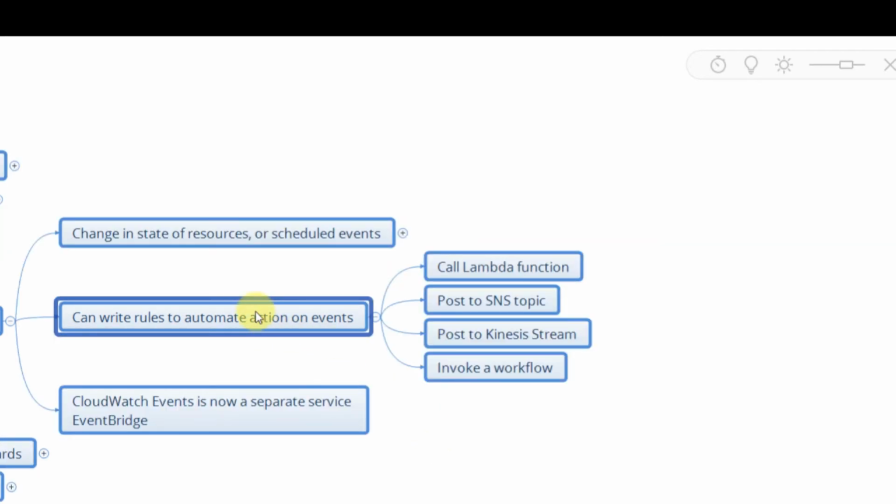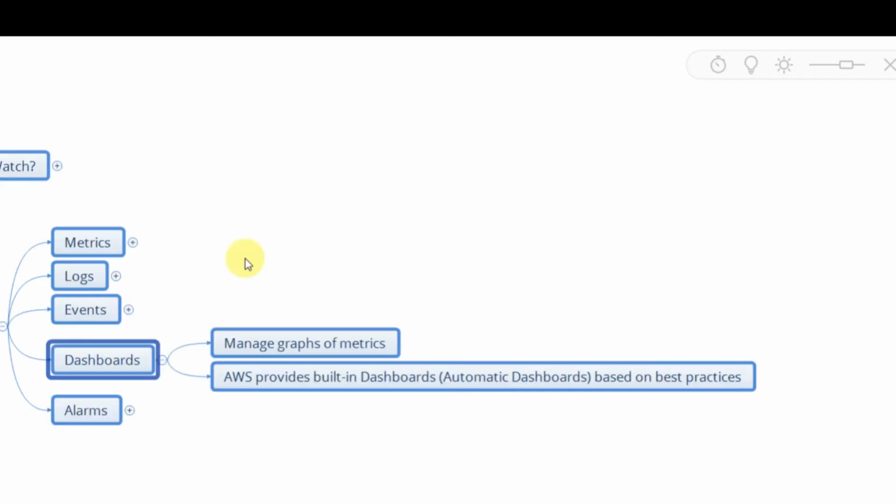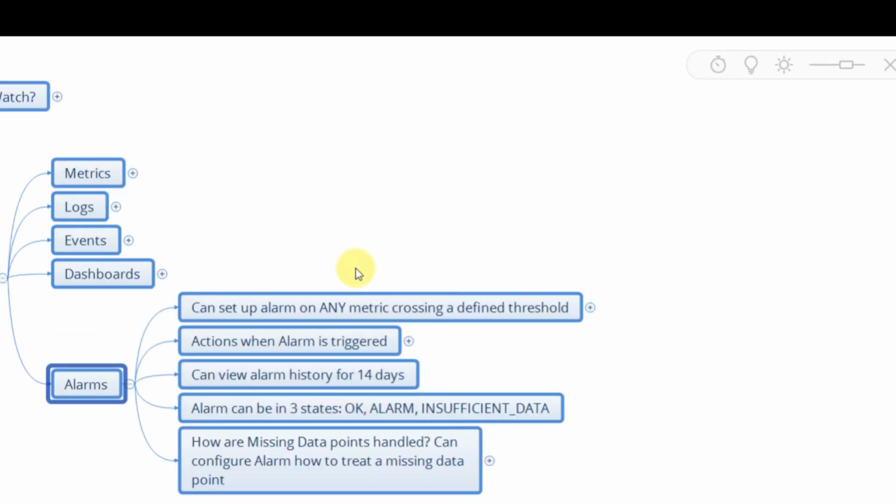Now, you can write rules to automate actions when an event occurs, and the actions include a call to a Lambda function, a post to an SNS topic, a post to Kinesis, or invoking a workflow. And you'll note that CloudWatch Events has now been folded into a separate service called EventBridge. Dashboards are the most common artifacts you see when you go to the CloudWatch console. You can manage graphs of various metrics in dashboards, and there are built-in dashboards called automatic dashboards that are based on AWS best practices. Let's look at alarms.